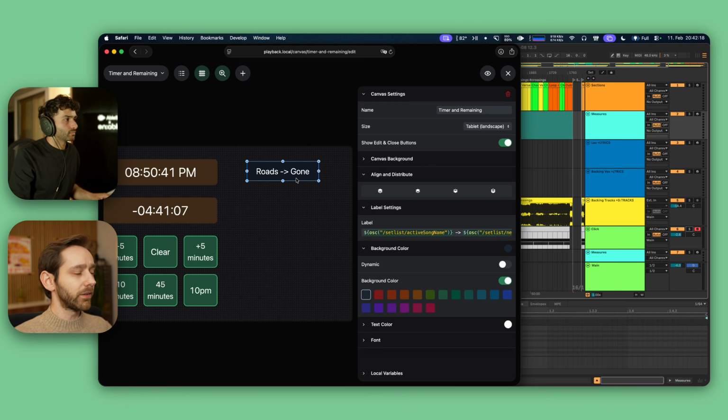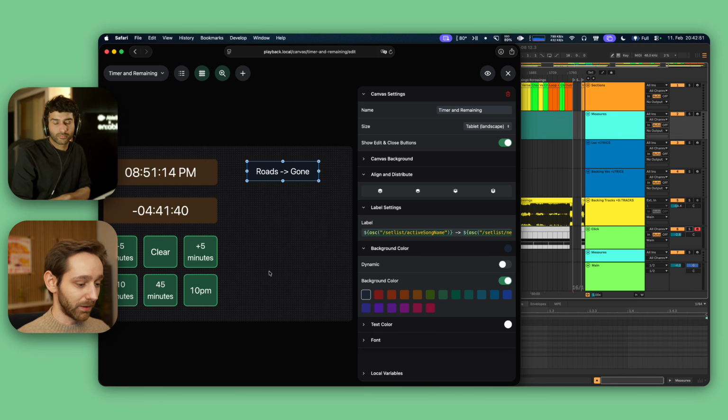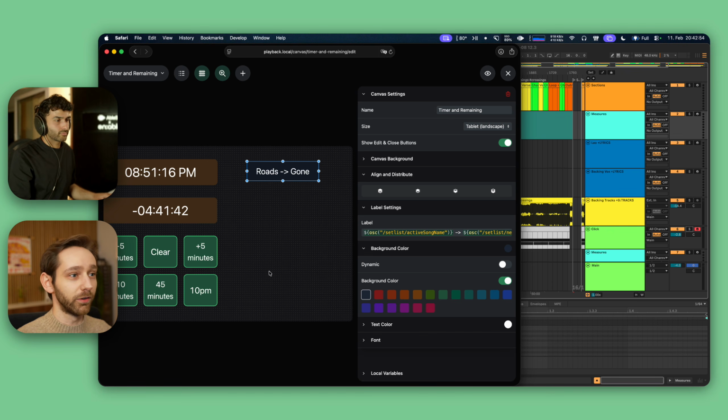Now, there's some variables that aren't set by AbleSet itself, but that you can set yourself. And there's two types of them. I'm going to start at the beginning. There's local variables and global variables. Local variables are basically contained within a single canvas or within a single browser. And shared variables are shared between all connected devices. So that might be browsers or maybe also other OSC things, like Touch OSC if you want to use that.